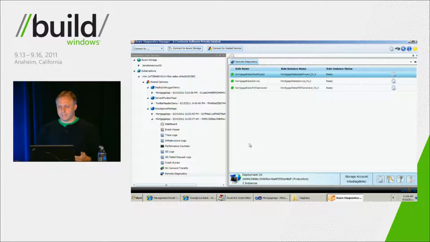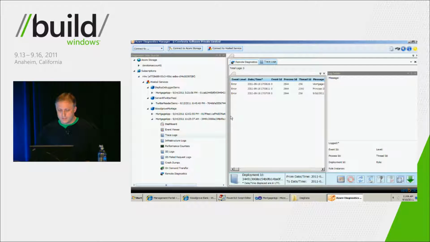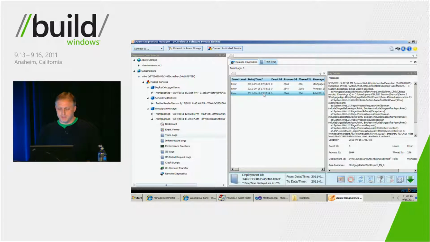Just like they give you the capability of configuring the data, they also give you the capability of analyzing the data too. So I can go into trace logs and tell it, show me all trace logs in the last 2 hours, and go into get data, and you can see those trace logs that we logged. So you can see the mortgage rates error, the calculate mortgage payments problem, and the exception we threw. So very nice tool set.